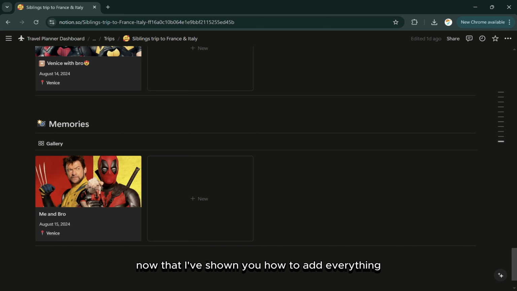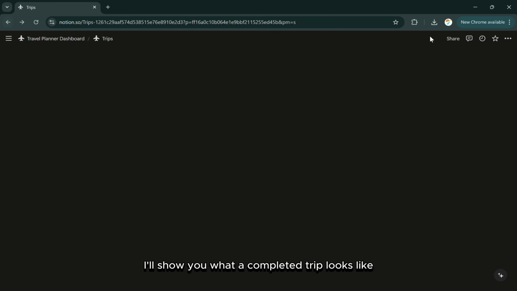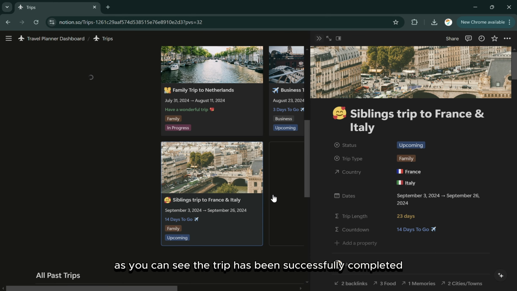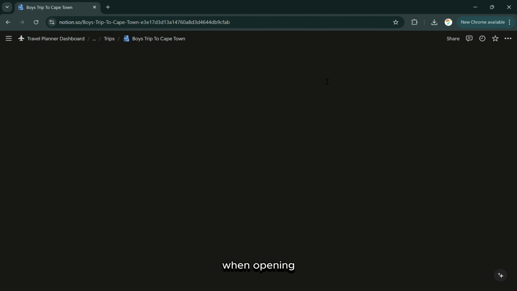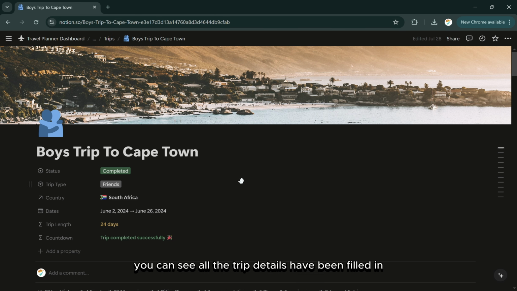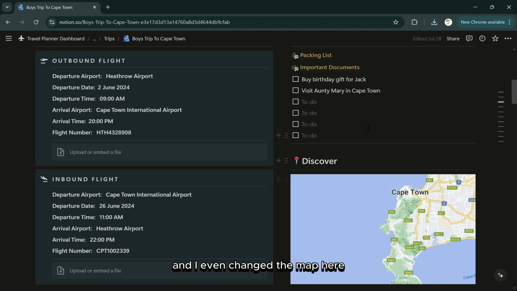Now that I've shown you how to add everything, you are now ready to add your own trips. Before I end this video, I'll show you what a completed trip looks like. As you can see, the trip has been successfully completed. When opening, you can see all the trip details have been filled in, and I even changed the map here.